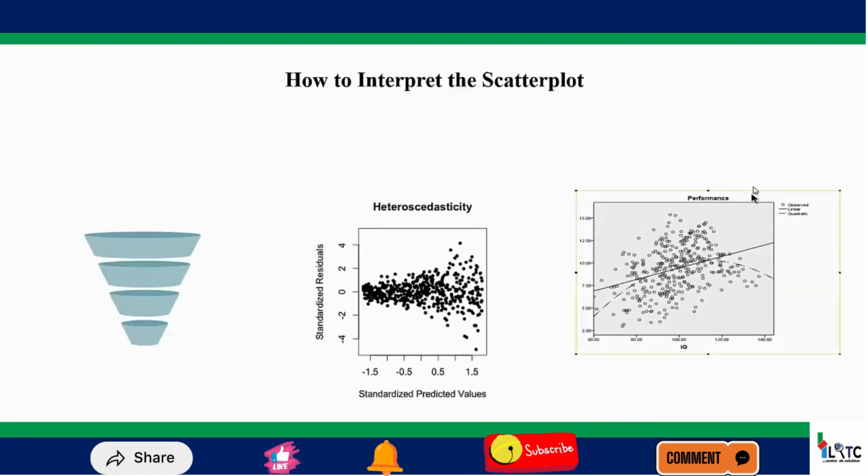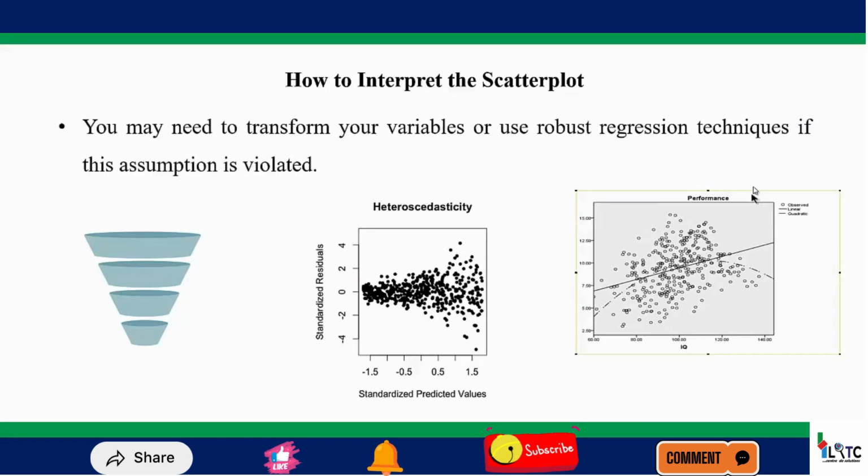Now, the question you may want to ask is, how do I correct this particular problem? To correct it, you need to either transform your variables or use robust regression techniques if this assumption is violated. Also, you can use non-parametric techniques of analysis. So you either transform your variable, use robust regression techniques that account for this heteroscedasticity problem, or make use of a non-parametric test, which is also a robust regression technique.